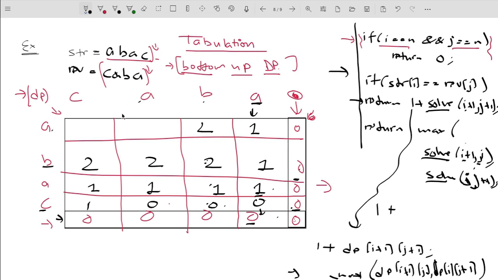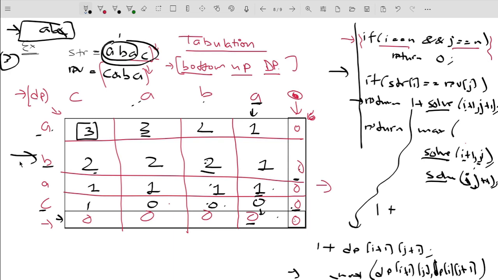Now a is equal to a, right? Whenever we have equal characters, I'll write 1 plus this value, which is going to give me 3. And after this, c is not equal to a, but the maximum of these two values is 3, right? So I have 3 as my output. And what is 3? From this string, if I choose this particular subsequence, which is ABA, I'm able to get the longest palindromic subsequence of length 3, right? So this is how we can solve the problem using the tabulation approach.